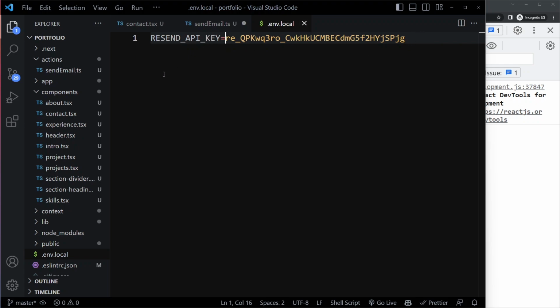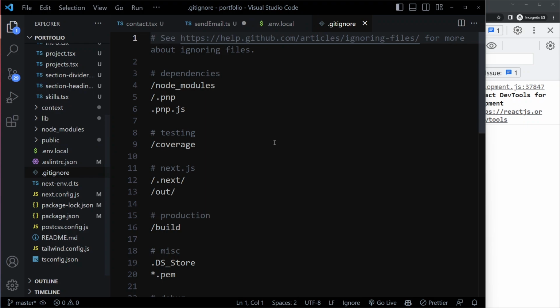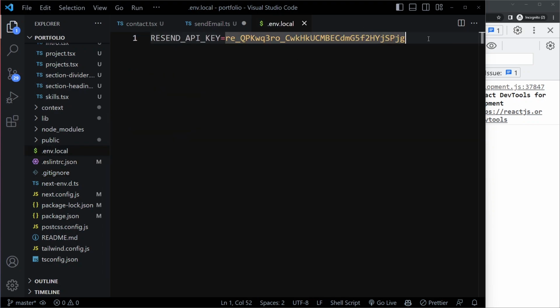And now this file will not be included when we push it to GitHub at some point. If you look at .gitignore, you can see that it's going to ignore the .env.local file, right? So this will not be publicly available on GitHub. So make sure you put it in an environment variable. It also means that we have to go into Vercel when we host it. We do have to put this in the Vercel hosting platform as well, right? But we'll see how that works.